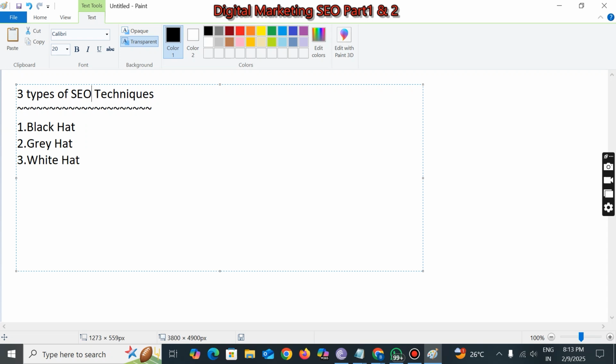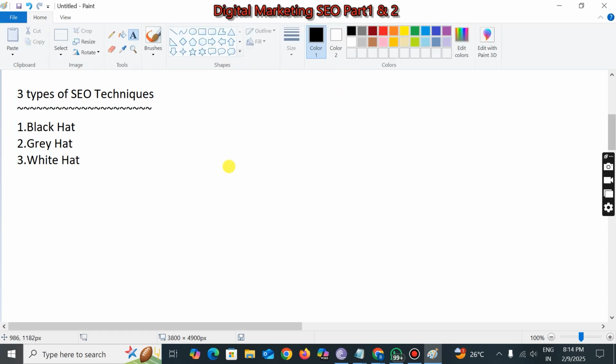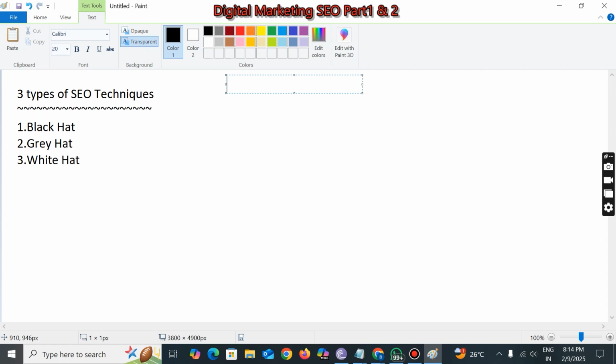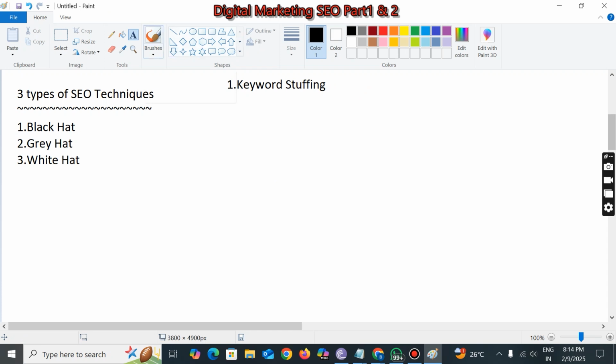So let's understand the black hat technique first. What do you mean by black hat technique? In this, these people do things that Google will not give importance to, or will not allow. The first technique is keyword stuffing. Keyword stuffing means, suppose you take this website. I already told you, relevant keywords are the backbone of SEO, and this is how Google fetches the data.